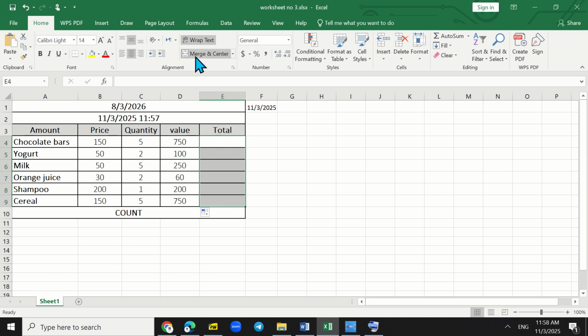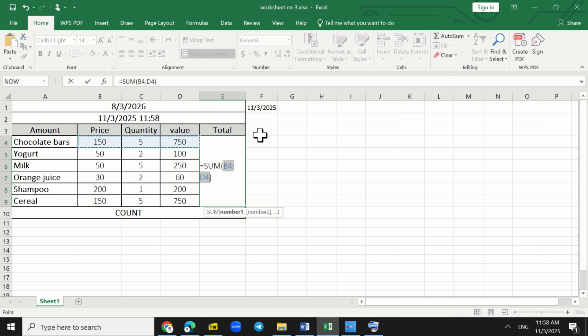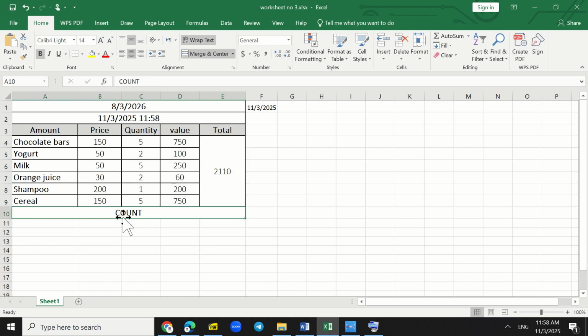I may use merge and center, so it becomes like one cell, and I may go automatically to the summation. I just want to add all of those values together. Summation from cell D4 to D9, and then I just click enter to get the result. How much should I pay? 2,110. That's it.